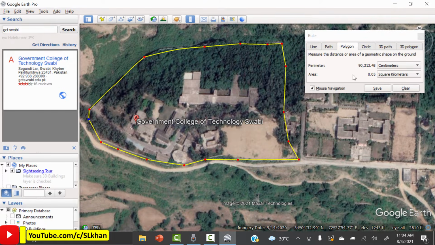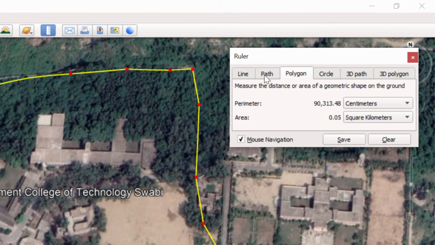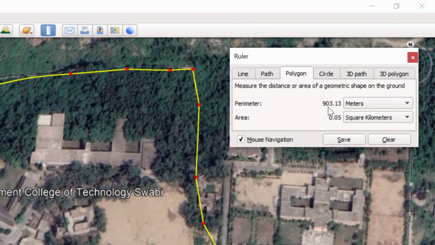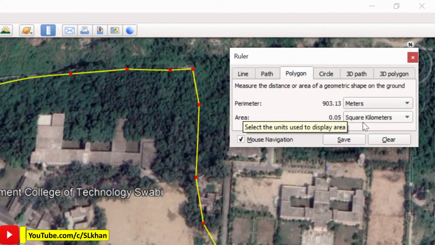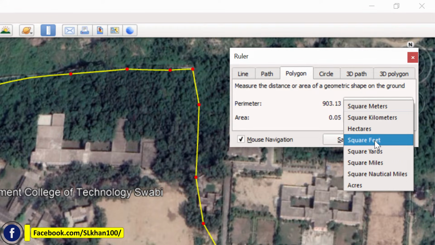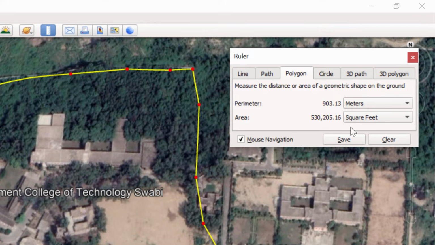Once you are done, you have to navigate again and look over here. As you can see the perimeter, that's 90313, but that's in centimeters. Let me switch that into meters, and as you can see that's now 903 meters. And then the area is in square kilometers. I'm going to switch that into square feet, square yards, etc. Different units are available over here.